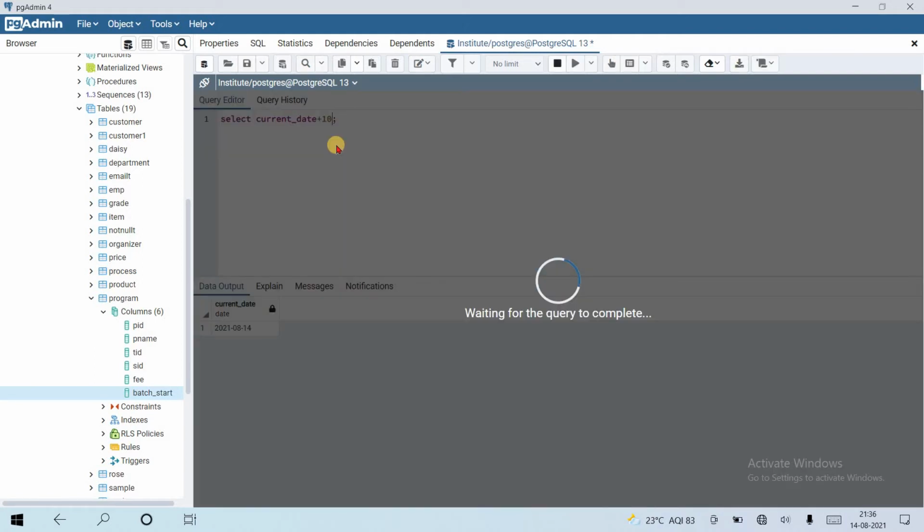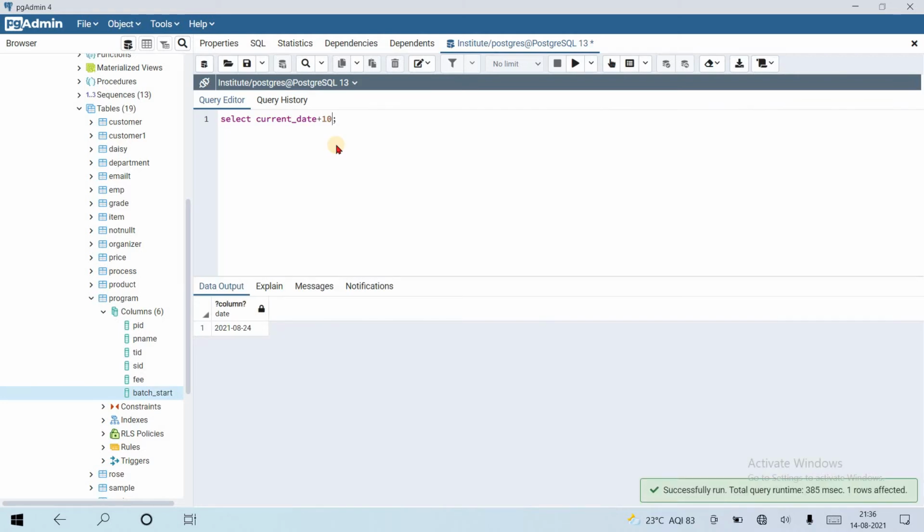Suppose current date plus 10. What will be the result? The result is that 10 days are added.